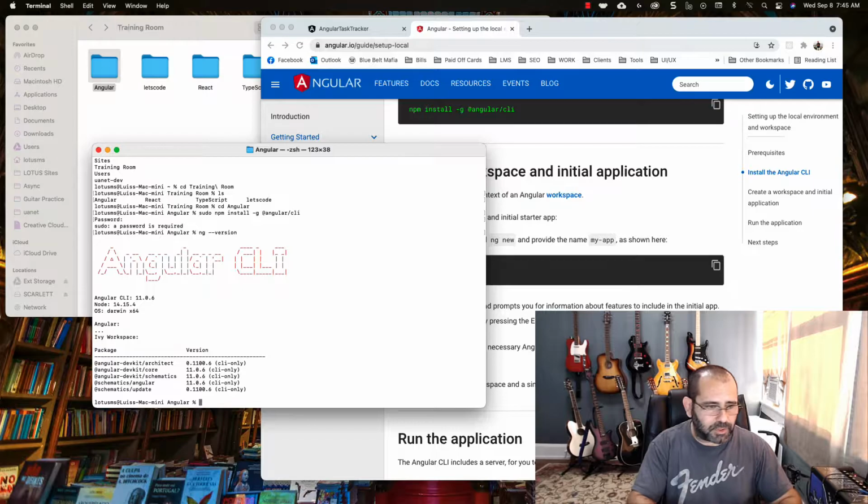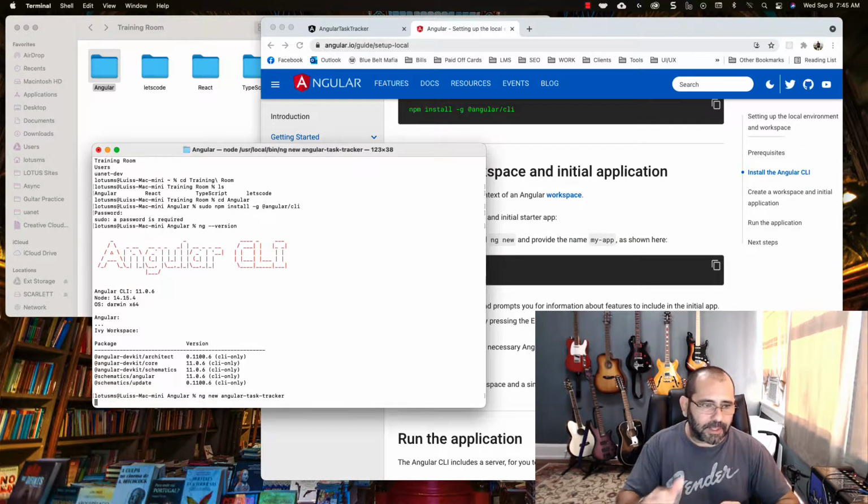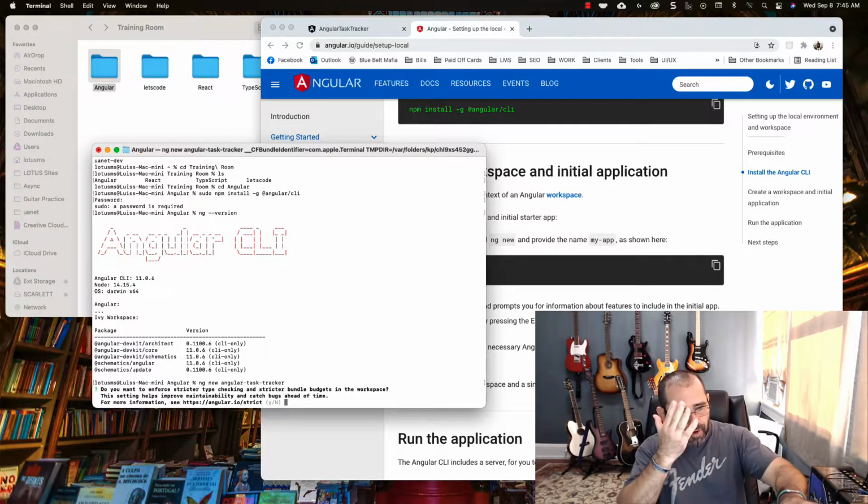We're going to do ng new, and then we're going to call this Angular task tracker. There you go. ng new Angular task tracker, and we're going to hit enter, and it's going to run.